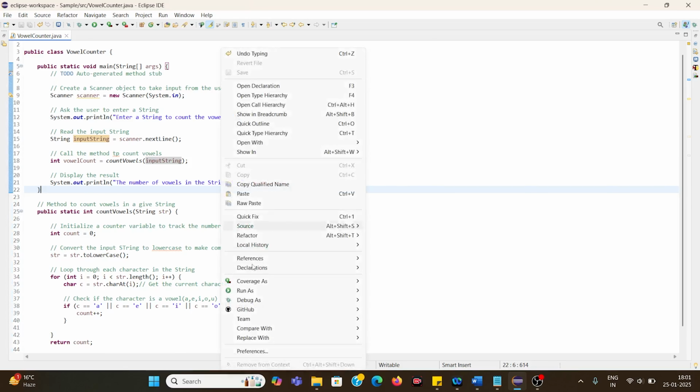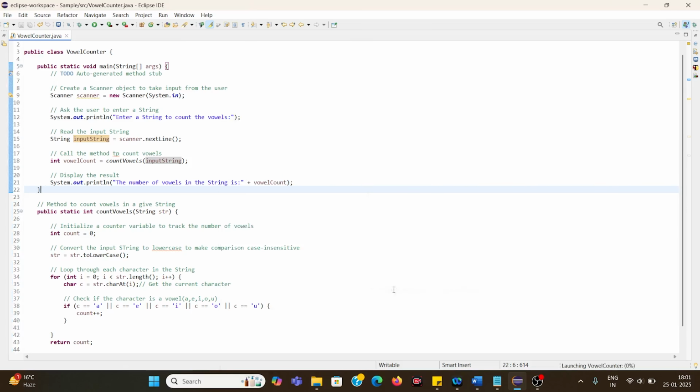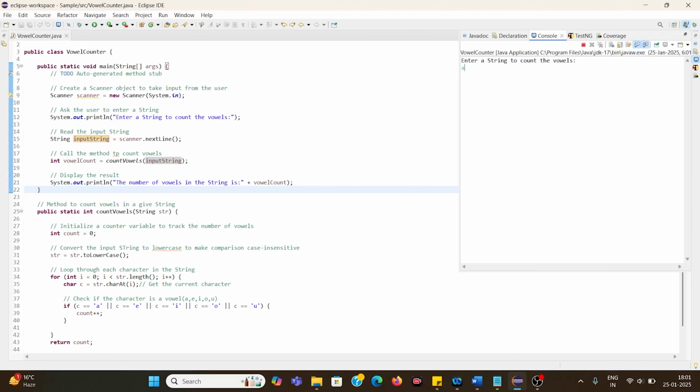And then we ran it and gave some string, for example, AA, EE, JJ, KK, OO. And as we could see, A appears 3 times, E appears 2 times, and O appears 2 times. So the total number of vowels in the string is 7. So by following this approach, we can count the number of vowels.